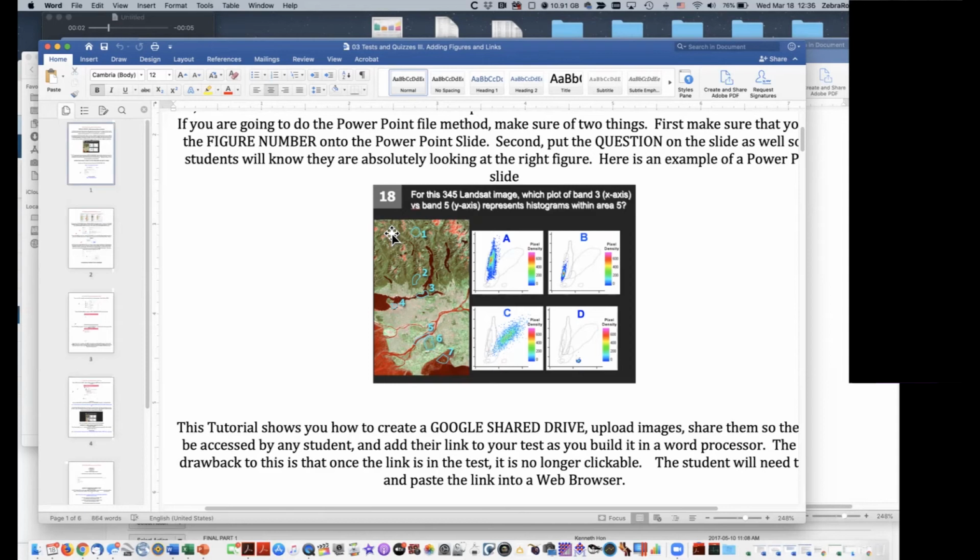So the question is identical to the question that they'll see in the test, to make sure that they match the right figure with the right question. So if you're doing it with a separate file, I really recommend that you have a number on each slide that's easily visible and a question on each slide that's easily visible.